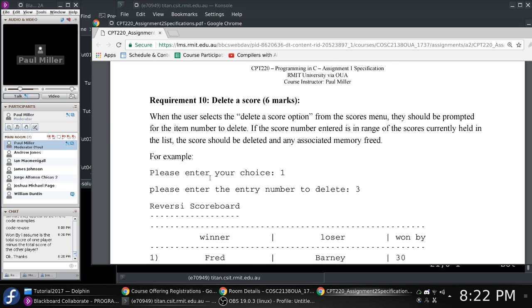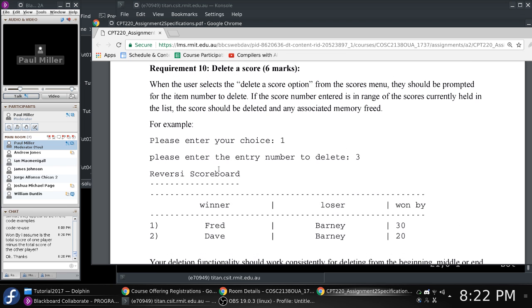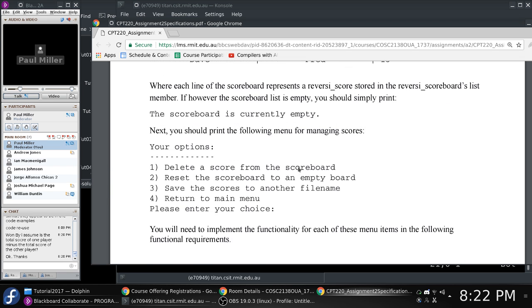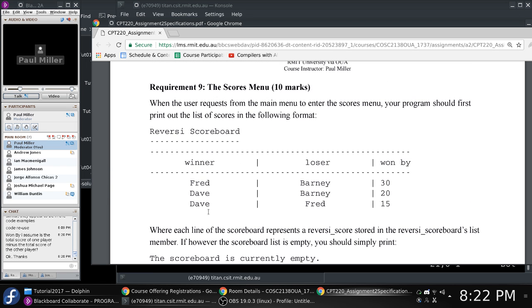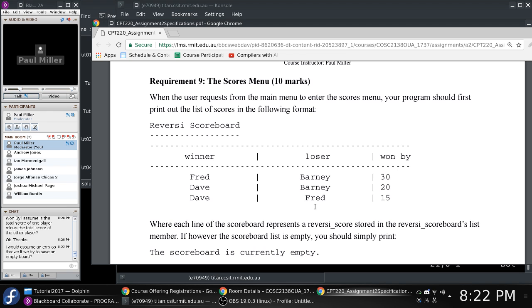So deleting a score. In this case, I delete the third score. So we start up here. So that's Dave versus Fred. Well, an empty scoreboard should save an empty file.